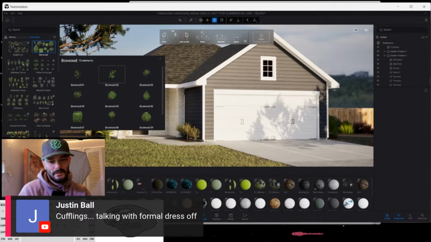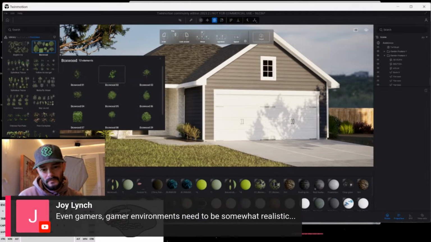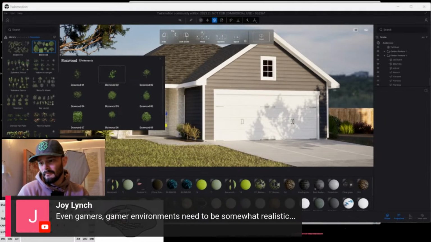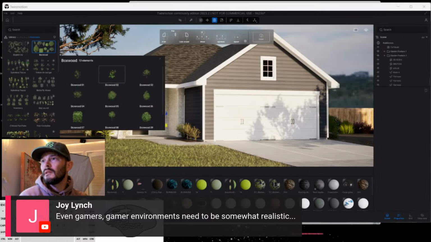Formal dress off, yeah. Informal. Oh, that makes sense. Sure. Yeah, it should cater to the gamer crowd that are creating gaming environments. Absolutely. Twinmotion people, they're using that. But I don't feel like the gaming community is using this. I feel like they're using Unreal because that's what I would do if I was in the gaming community.